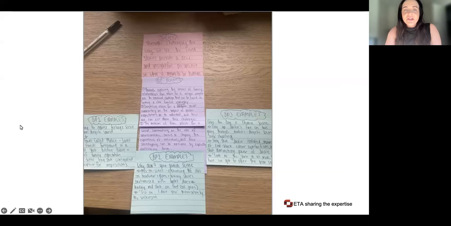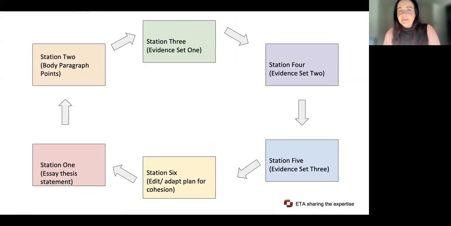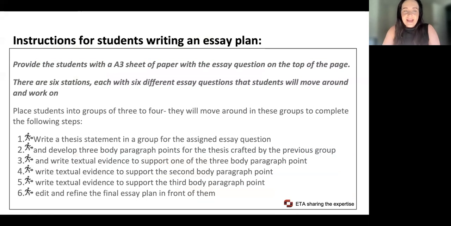I try and change Post-it note colors at this point because it allows students to see how that might differentiate as they're looking at the different ideas. I always encourage them to come up with 3 diverse elements. That gives them 3 clear elements to explore as they start stations 3, 4, and 5, which are their evidence sets. Once they have finished writing their 3 key body paragraph points, they leave that on the page at the station, stand up, and we're off to the 3rd station.